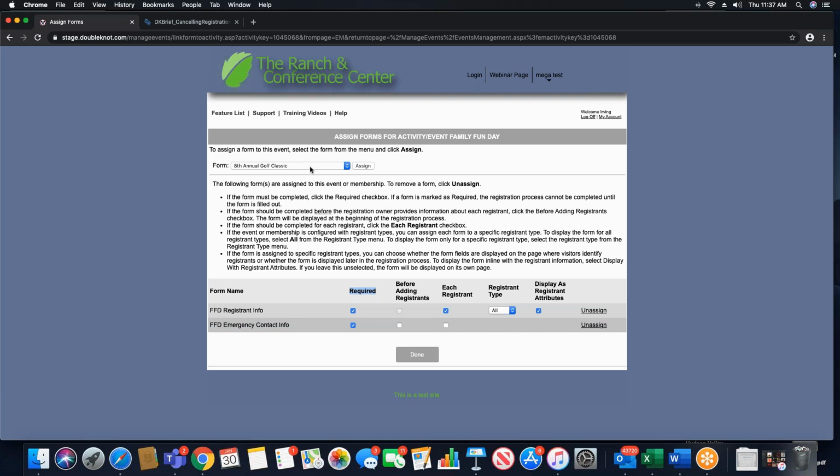So you can assign multiple forms to an event, and we have a variety of ways. You can say, before adding people, I want them to read this before they even start the registration. You can add a form that shows up before. You can assign it per person. You can even hone it in for just adults, just for youth. And then you can also say display as registrant attributes or not.